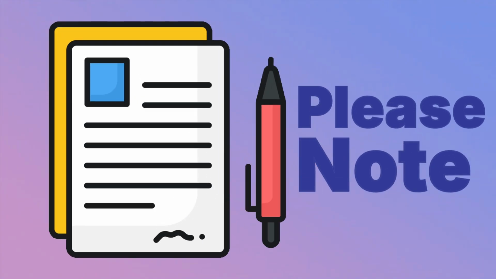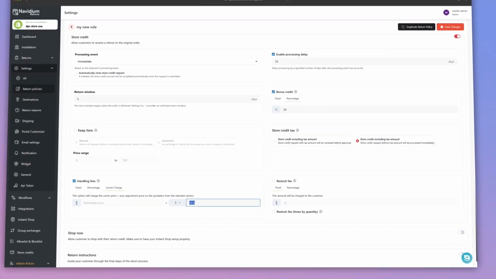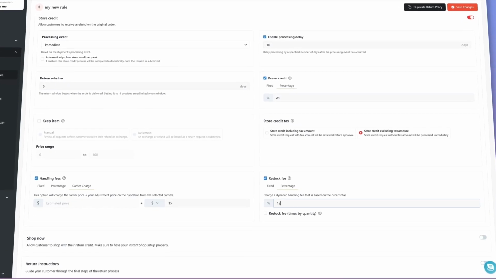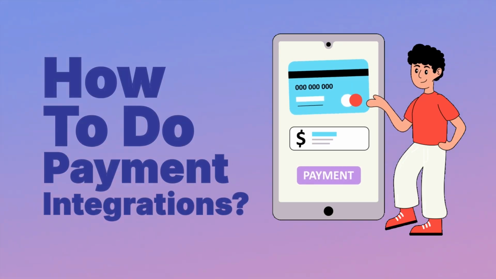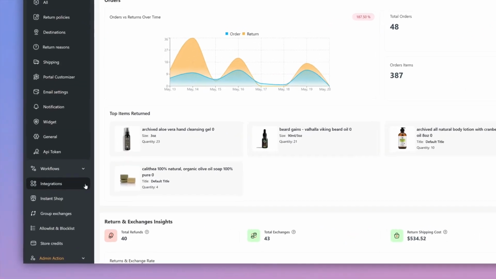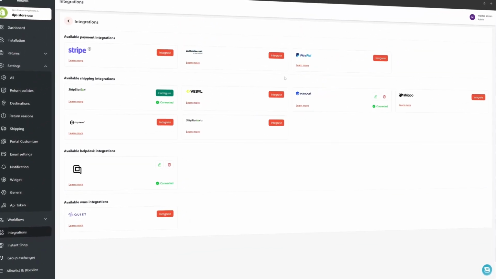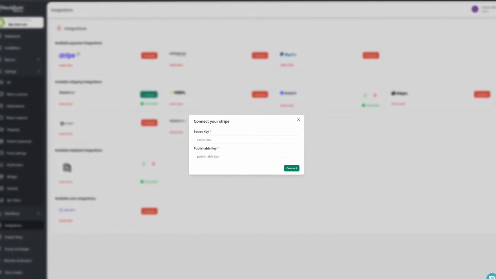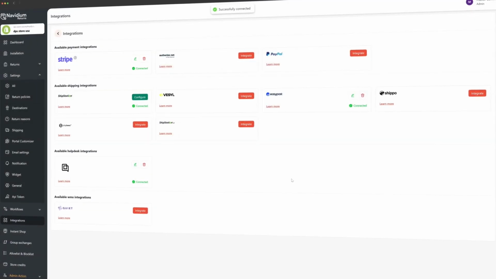Please note, if you enable exchange fee from the exchange or the handling fee from refund and store credit, then you need to set up payment integration. Otherwise, the option does not work. How to do payment integrations? Go to Integration from the side menu, then you will see available payment integrations. Choose your preferred one and click on Integrate button. A new pop-up appears, then fill it with your API credentials and click on Connect.